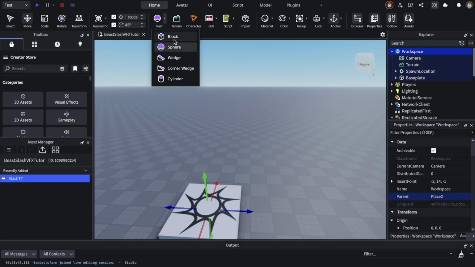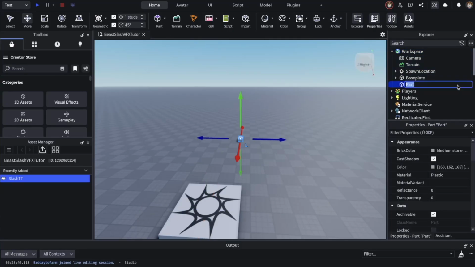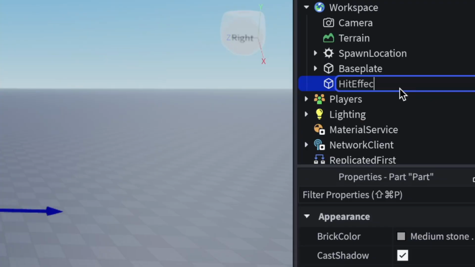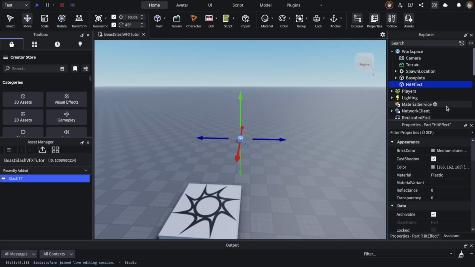Next, create another invisible part named hit effect. Inside it, add an attachment called FX, then place your particle emitters and point light under it.